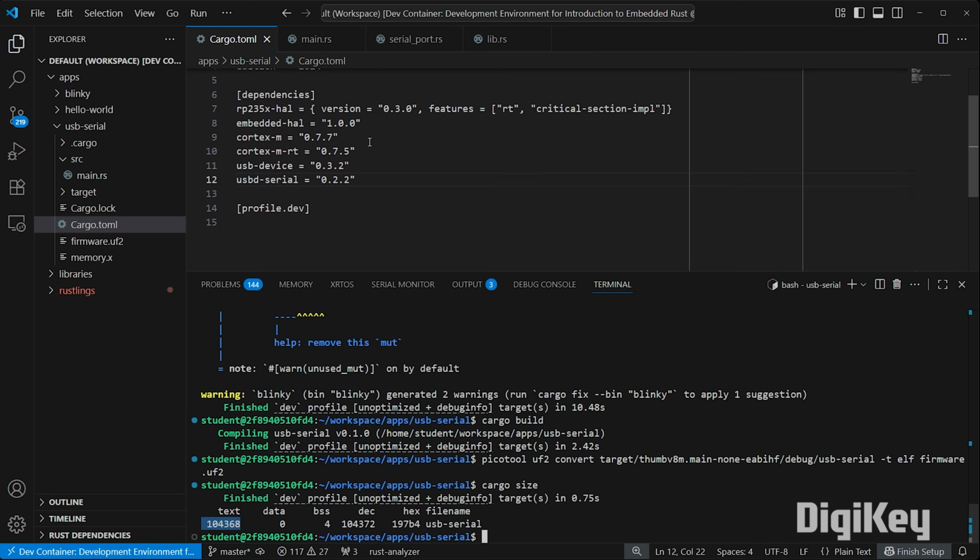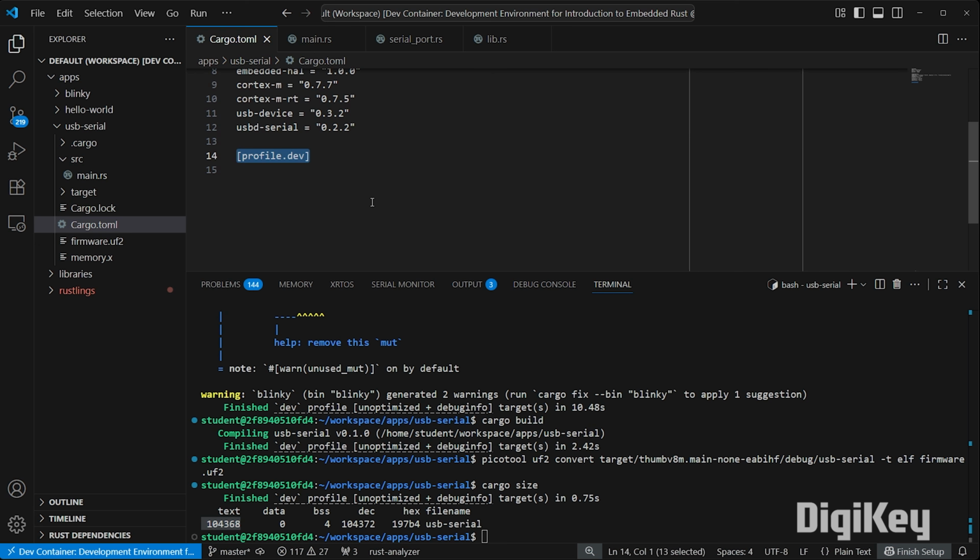One of the reasons for this is because of this profile dev. If you go to cargo.toml in USB serial, you can see that we are using all of the defaults for our debug profile, which means the build system includes all of the necessary symbols and debugging and tracing, all of those things that help you do things like step through debugging, peeking at your code, monitoring values, and so forth. By default, Rust includes all of that, which means your executable can grow quite a lot in size, which might be a problem for some embedded systems.